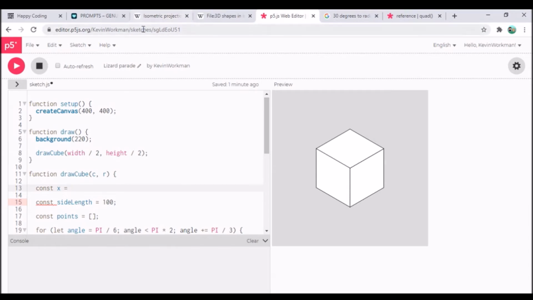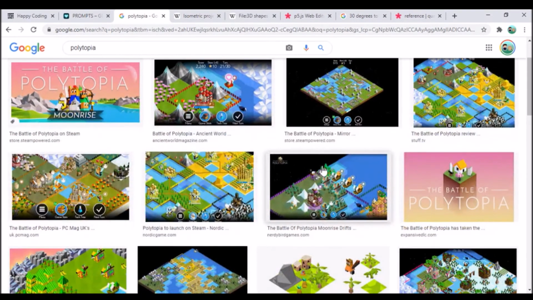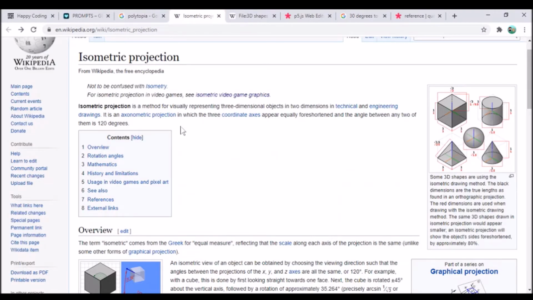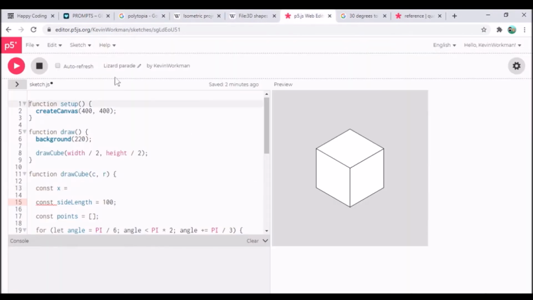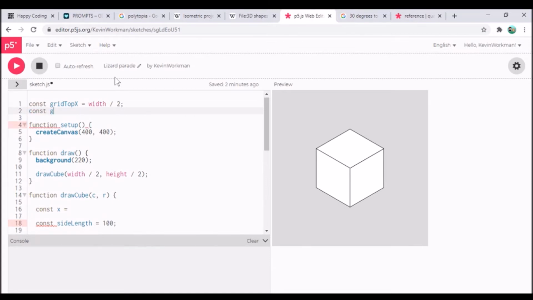So I kind of want my 0, 0 to be in the very tippy top. And so what I might need to do is define a grid top X and grid top Y, something like that. So const grid top X equals, let's call it width over 2. Put it right in the middle, and then const grid top Y equals, for now let's maybe put it at 100, so it'll be kind of like up here.